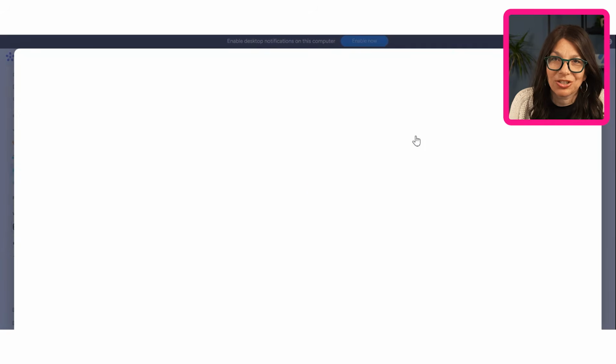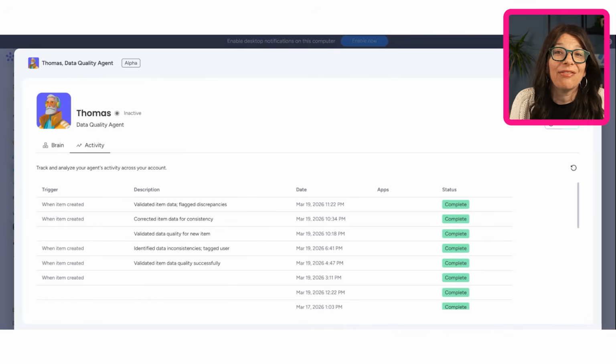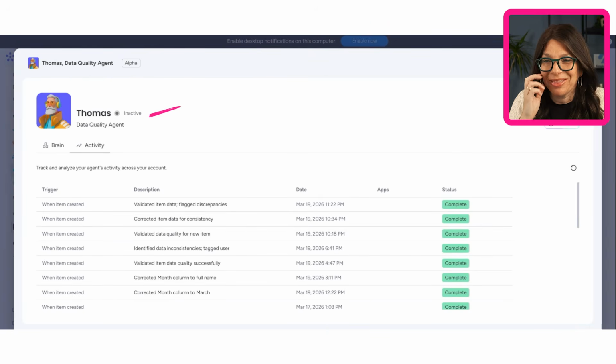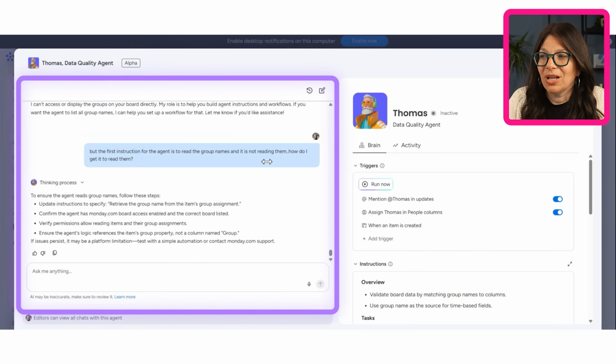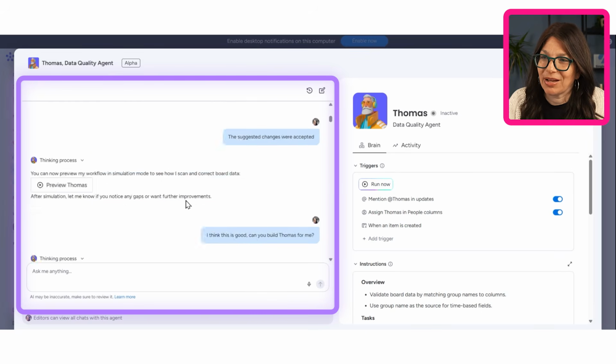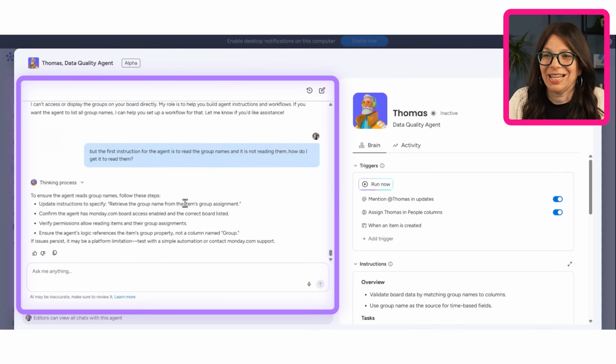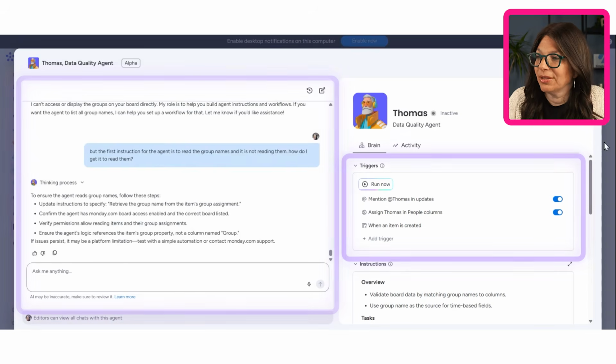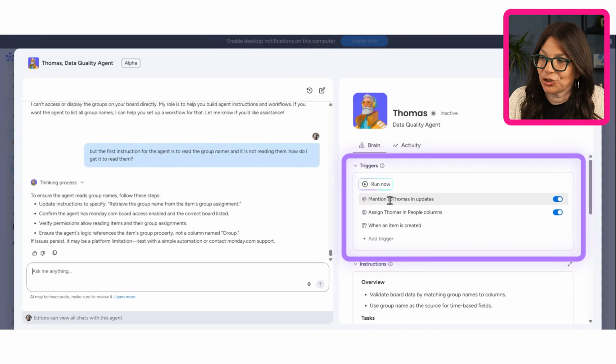This is one that I'm actually working on and is not complete because I haven't gotten it to work exactly how I want yet. I'm still playing with it, but I just want to show you how it works. So what I want Thomas to do is copy information from a group name to specific columns within my board. I'm not going to go through all the details, but I've just been testing it and playing with it, going back and forth with Thomas in order to get exactly what I want.